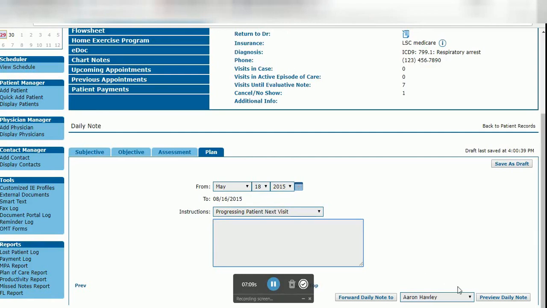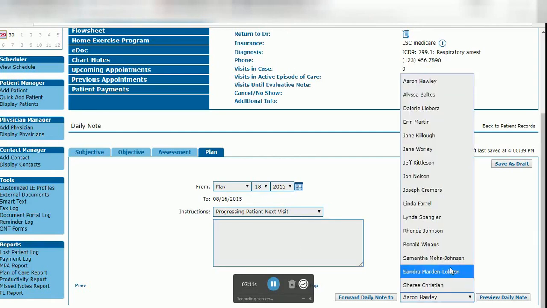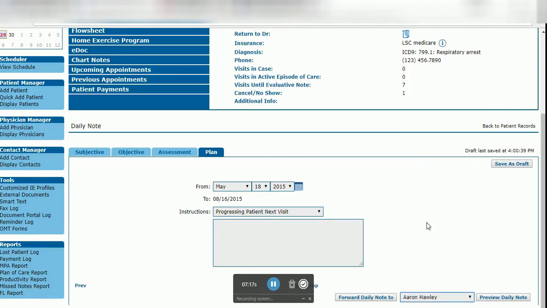And what you'll want to do is come down here. You'll want to find your clinical instructor, and you just highlight your clinical instructor. And all you want to do next is just hit forward note. This will send a copy of your daily note to your clinical instructor for them to review, and they will let you know if there's anything you need to modify or not. Otherwise, they will just post it.